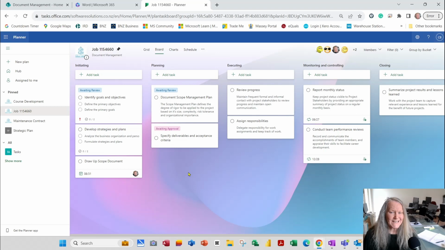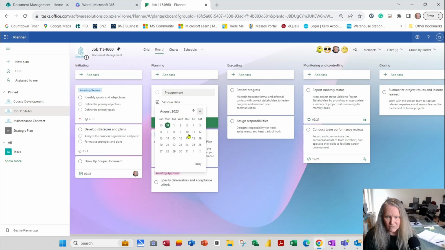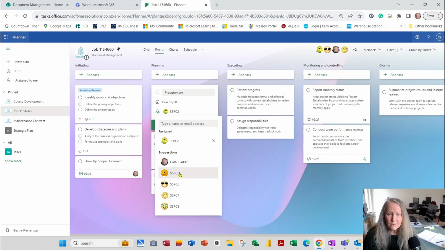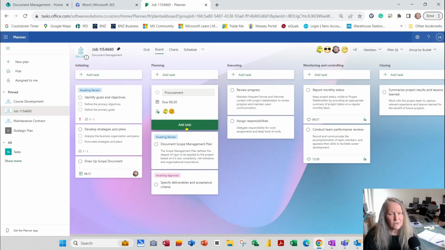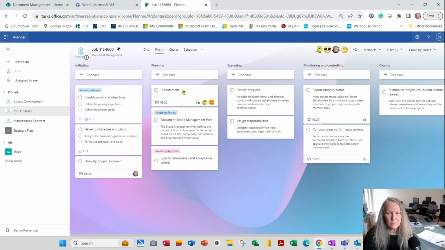What I might do is add another task, but this time to the planning bucket. If I click on Add Task, I could put procurement. Again, I can set a date, so I might set it for halfway through the following month, let's go the 20th, and I'll assign that task to another software solutions person, and maybe another two software solutions people, and then I'll click onto the task and add that task. So I've now added procurement to the planning bucket.